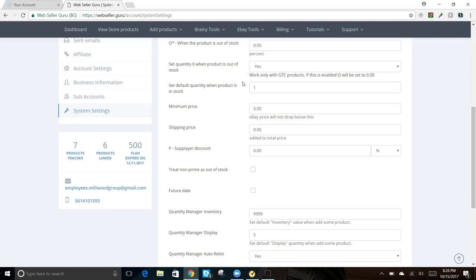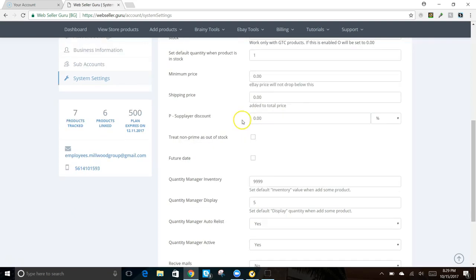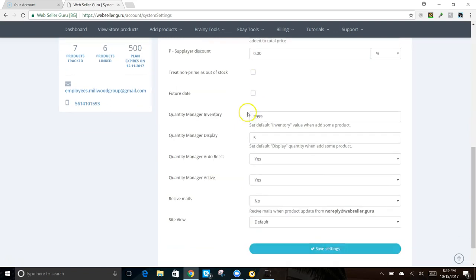My default quantity for all your listings, I have mine set to 1. You guys can make that whatever you want. You can set a minimum price so that if your eBay price drops, let's say $1 or $1.50, you can have this take it out of stock. You can add a shipping price to your total. I don't do that. Obviously, we're drop shipping, so we're getting free shipping anyway. And then I don't know what this discount means, so I keep it at 0.